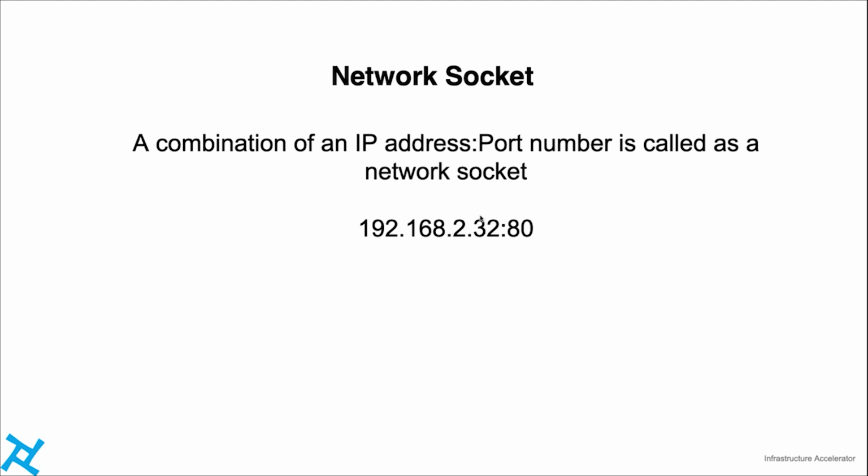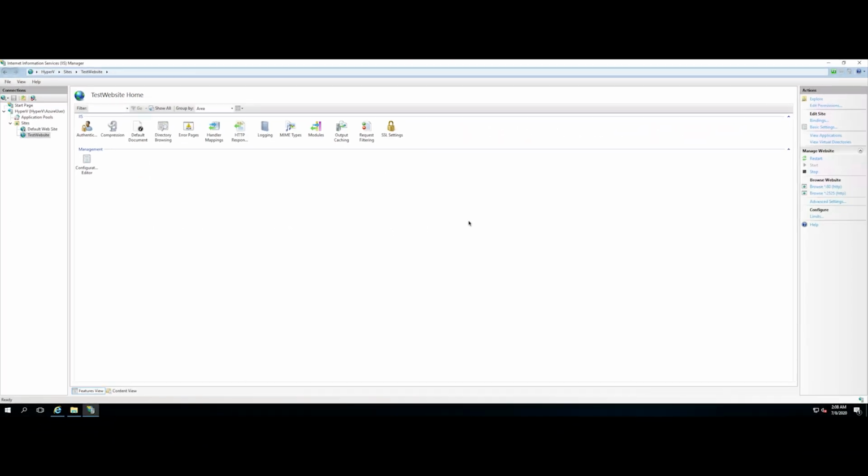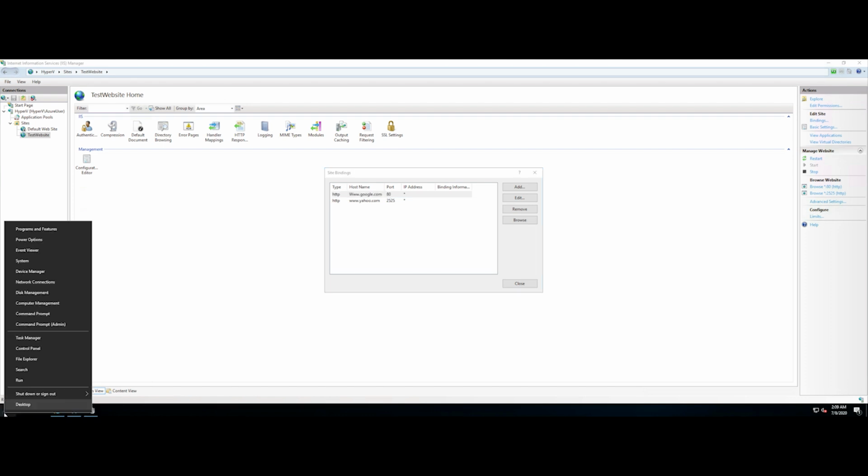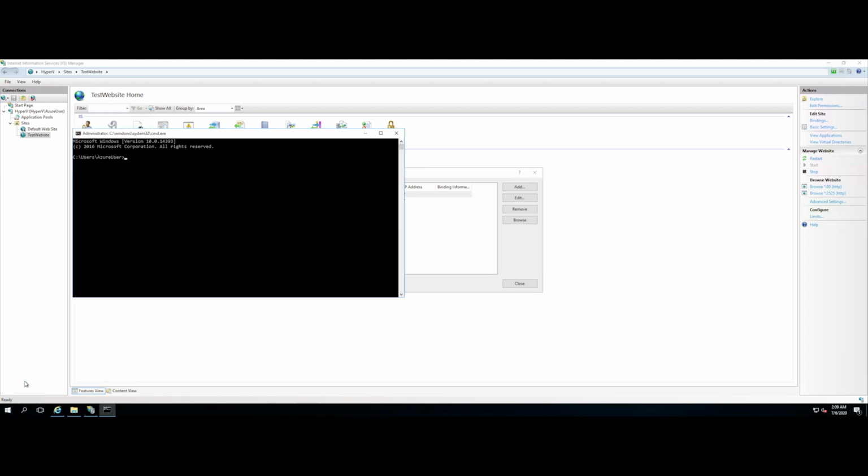A combination of an IP address, colon, port number is called a network socket. So ultimately, it is the network socket which defines the destination of data. So I'll quickly go back to IIS and I'll show you what I was showing you here. So this is the port number for HTTP, the protocol and the port number. And I showed you before here as well. These are the various known ports which are in use right now here on this computer.